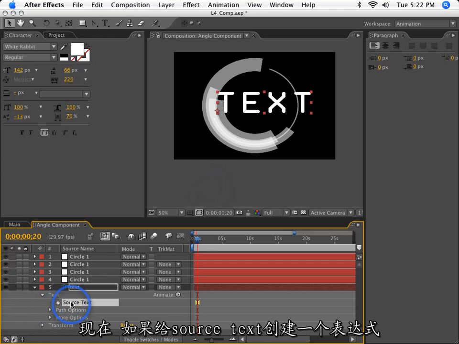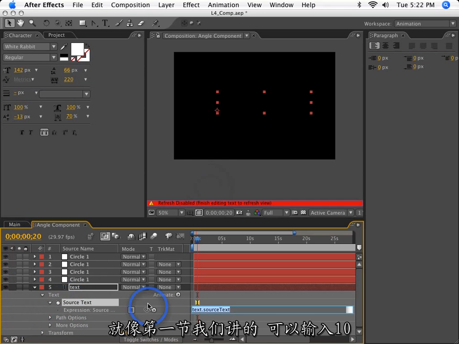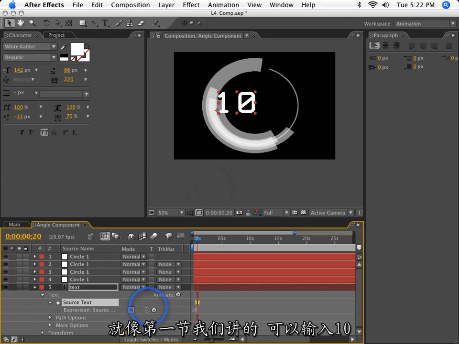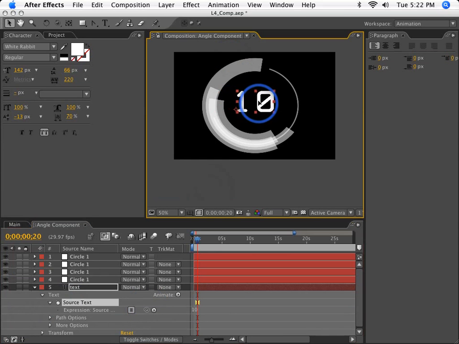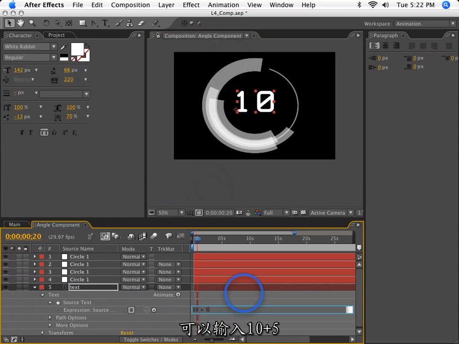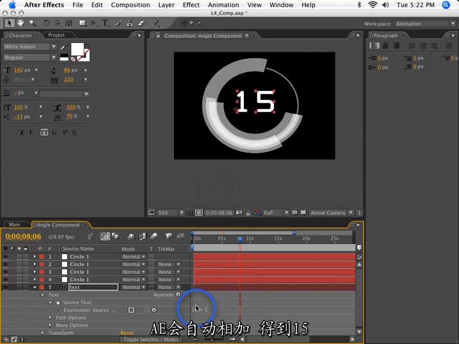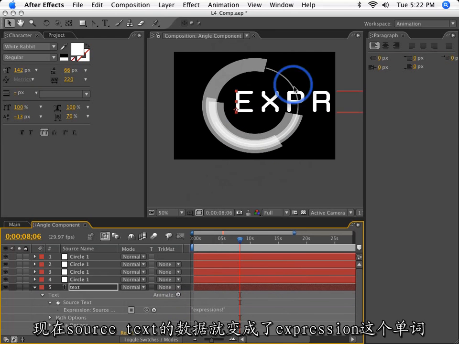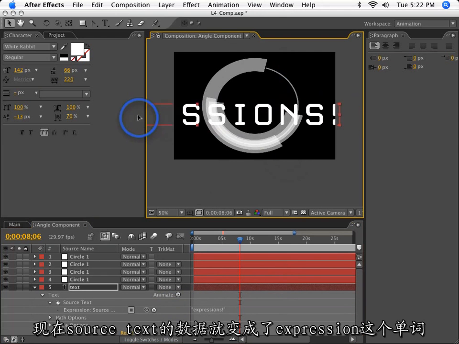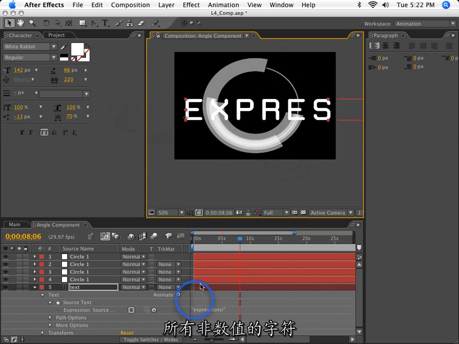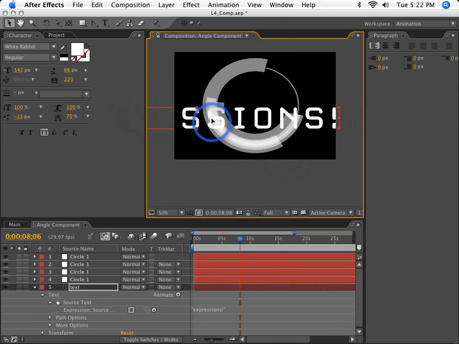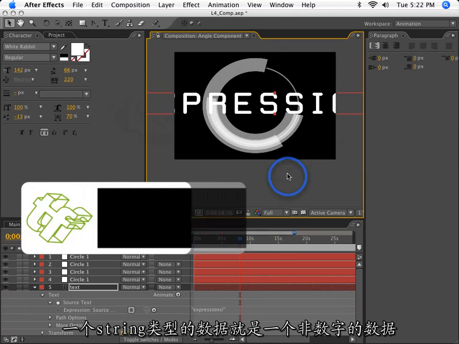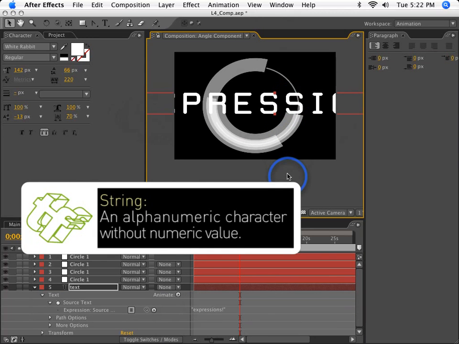Now, if I go into my source text here and I create an expression, just like way back in lesson 1, I can type 10 and the value becomes 10. I can type 10 plus 5 and I will be adding together the values of 10 and 5 and this will become 15. No big deal. However, I can type words in quotes like "expressions". And the value of source text will become the term expressions. Any sort of non-numeric character like this is referred to as a string value.